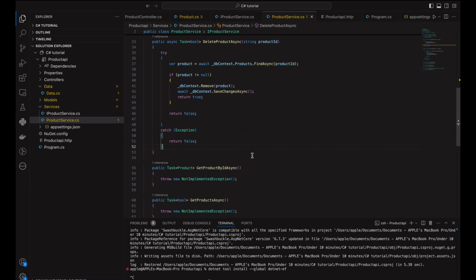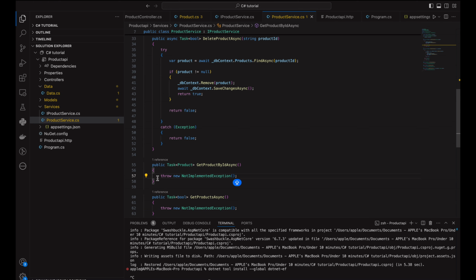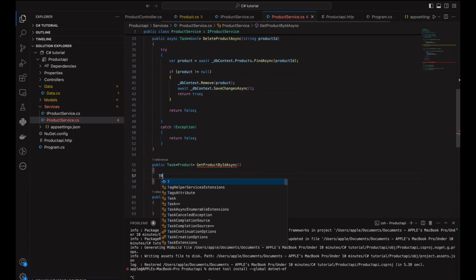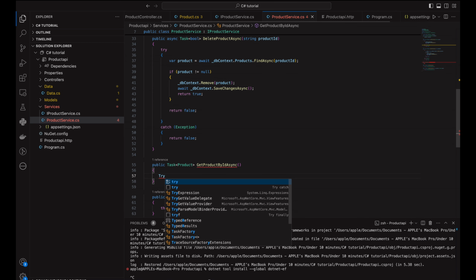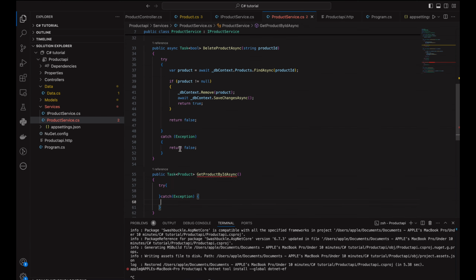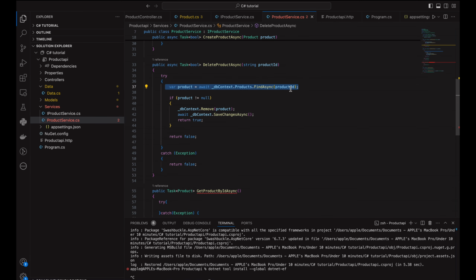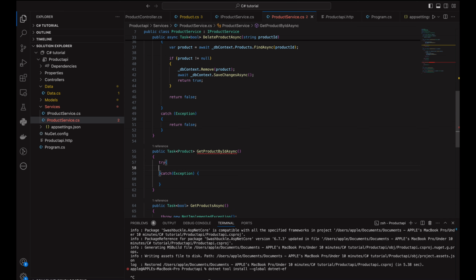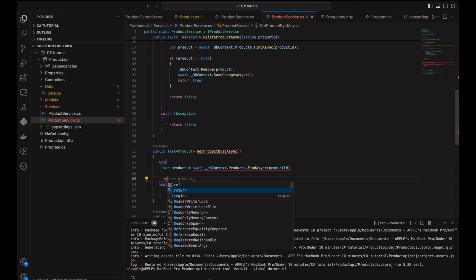So the next thing we would have to do would be to get a single product, right? So over here too, we'll come and define our try catch. Then pass the section. So over here, you can just come and copy this line 37 here, then come and put it here. So FindAsync will just return a matching entity from the table, right, that will be by the product ID. So once you get a product, we'll just return product.